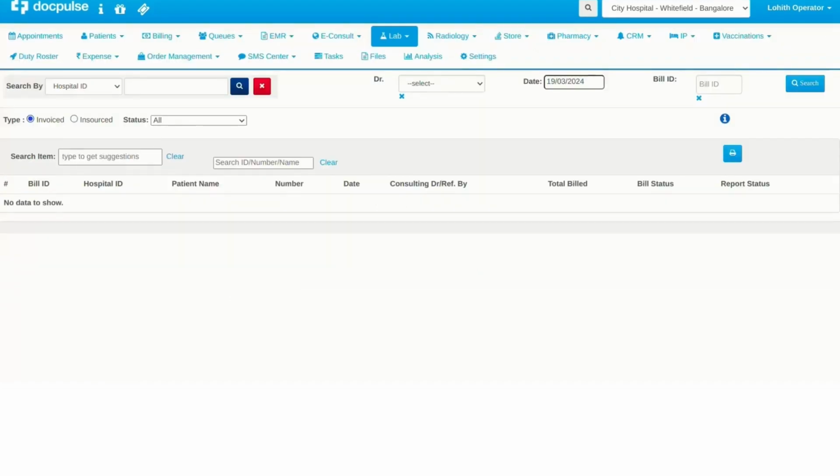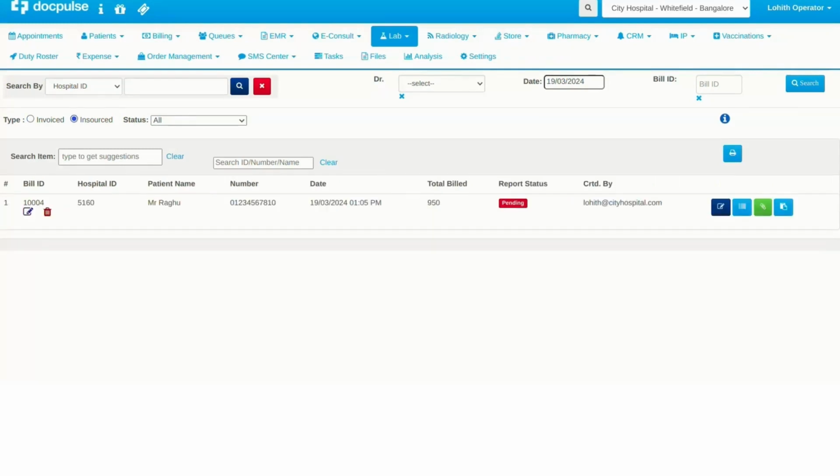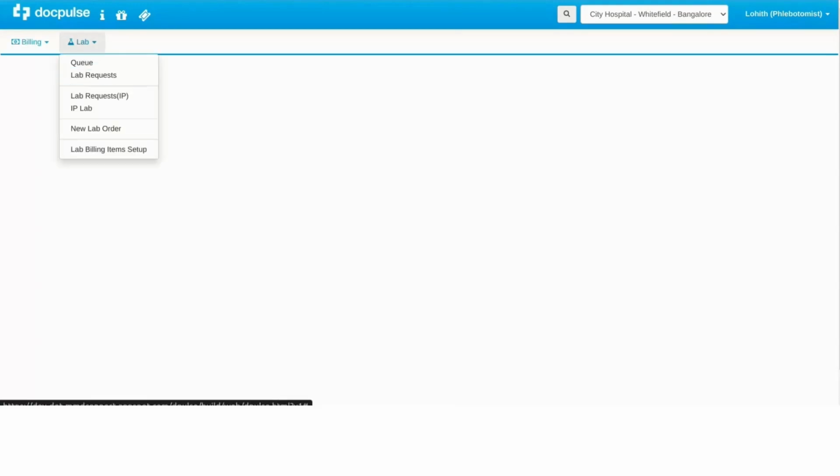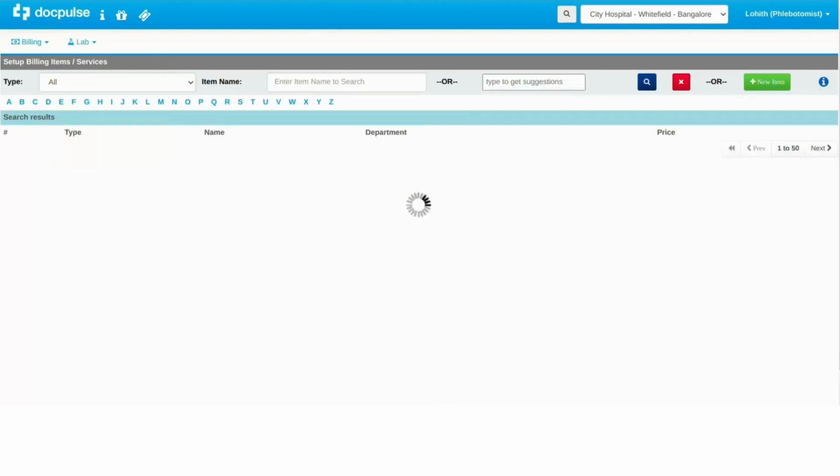Choose the type as insourced to view the request. You can again follow the previous steps as guided to generate the report. Now let us understand how the billing items can be set up and how to configure test fields. Go to Lab Billing Item Setup option under Lab module.